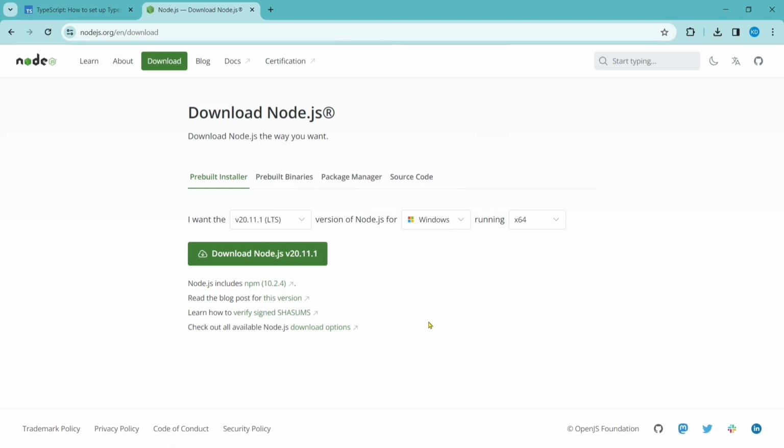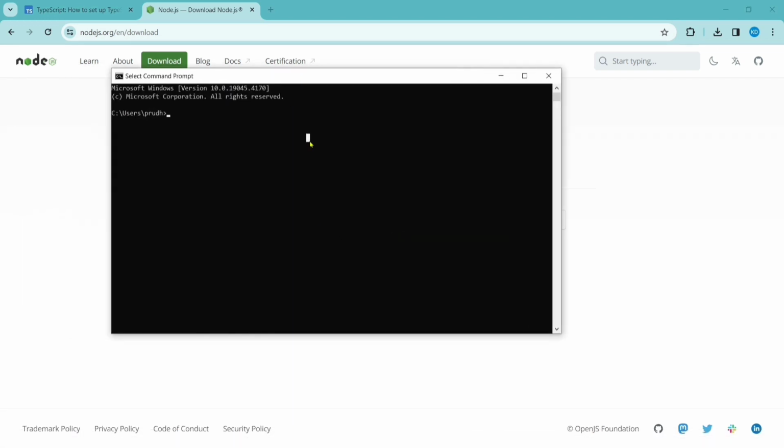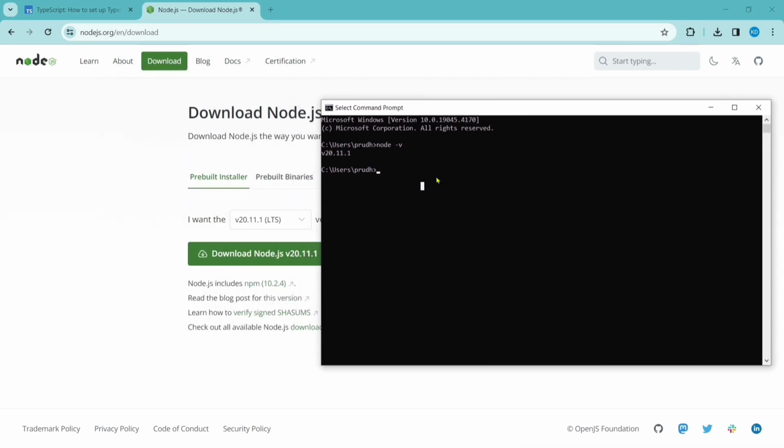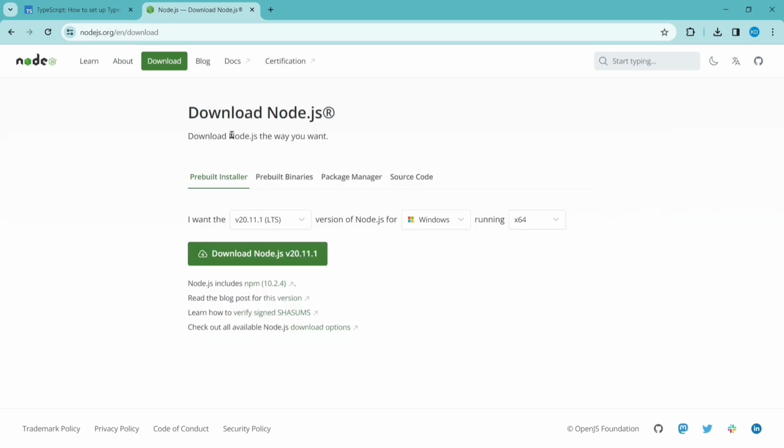After installing Node.js, you go to the command prompt. Just try to see whether Node.js is installed or not. node -v. You can see the version is 20.11.1 as I installed this version. You can install the latest version also. I think the latest version and the version on our system are the same, 20.11.1. So you can install the same version. Now let's go back to TypeScript.